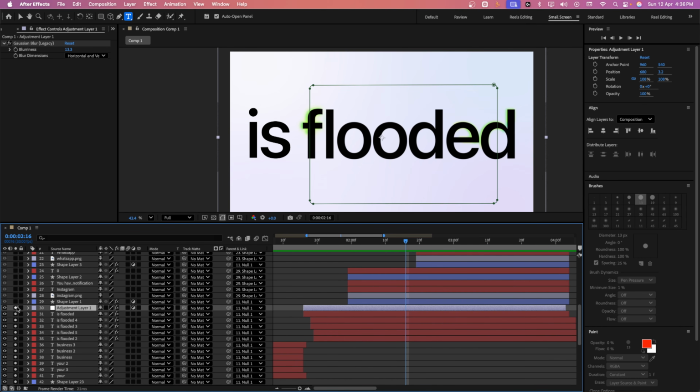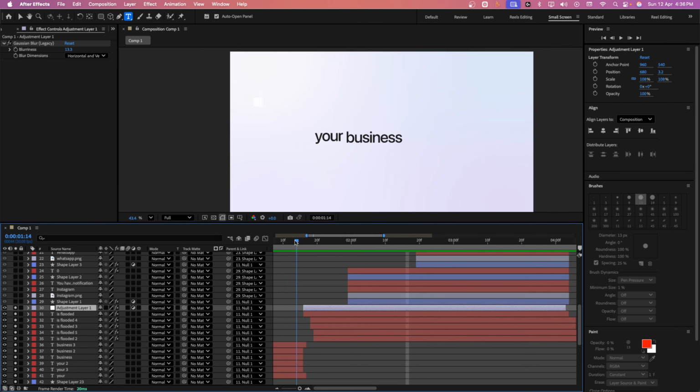If I turn this on, you can see immediately that everything outside is blurred. To do that, we have added an adjustment layer, then on top of it created a mask like this and added the Gaussian blur. Perfect, looks good. Let's have a quick look from the beginning.